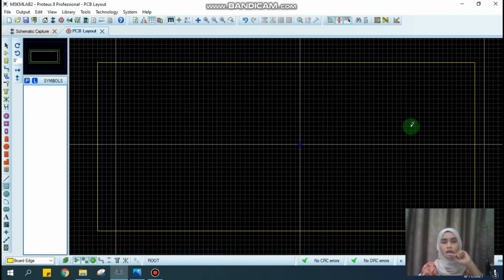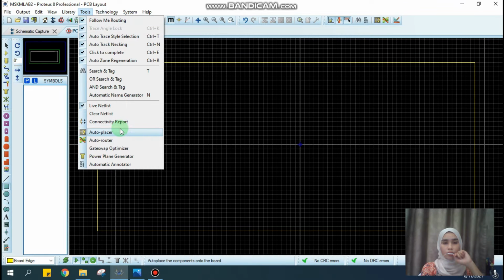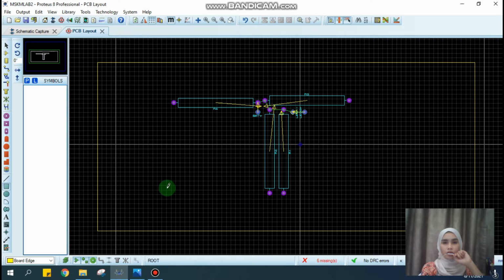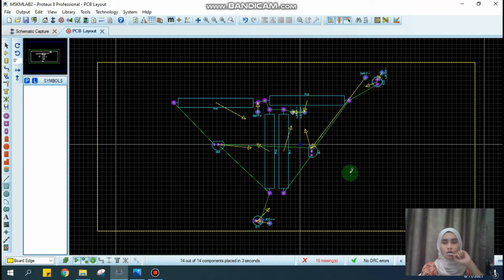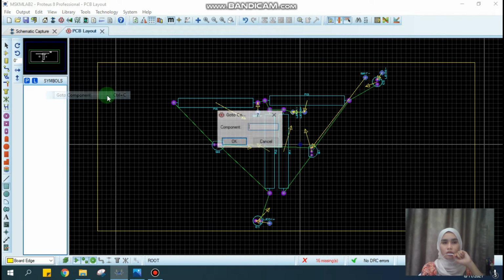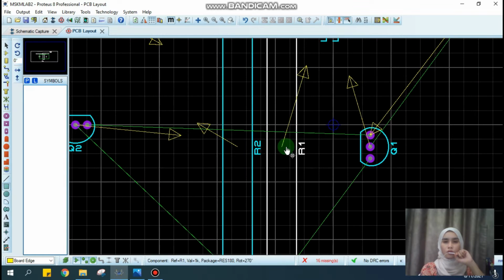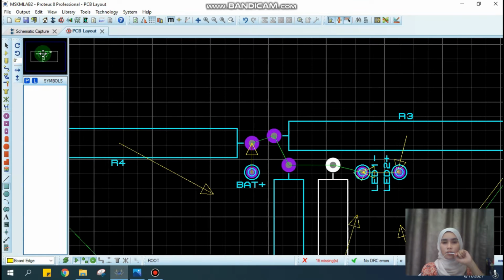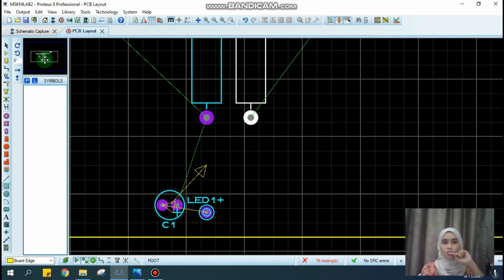How do we import all the components into our PCB board? Click on Tool, Auto Placer, and all the components are listed down here, then click All, OK. The components will display on this PCB board. Zoom in, and we can check one by one if you want to. This is resistor 1, resistor 2, resistor 3, 4, battery, LED, transistor, capacitor, and so on.